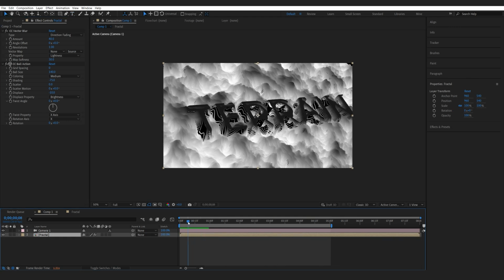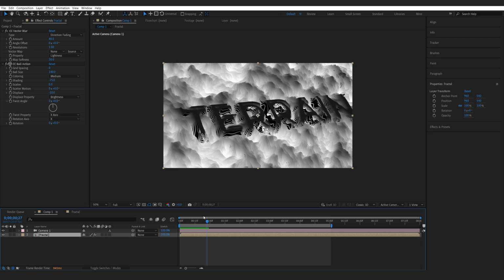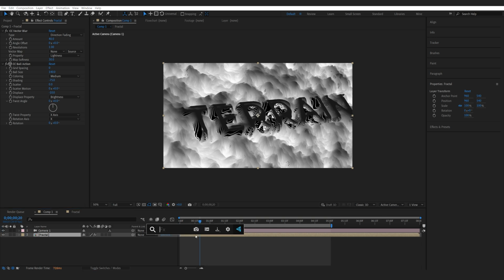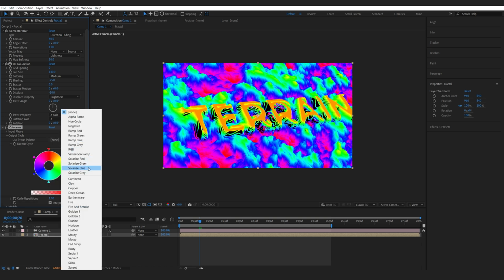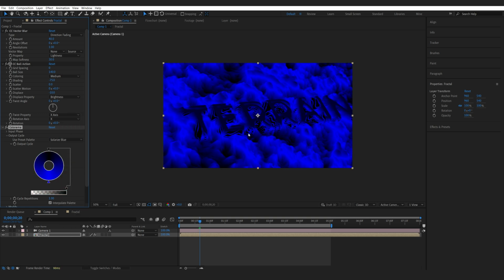So now let's say we want to add some colors to this to give it a more interesting look. What we can do is add a Colorama. And once we go into the output cycle, we can choose one of the presets here. So let's say solarized blue. And it's basically giving us these 2 colors here, depending on the fractal noise layer.